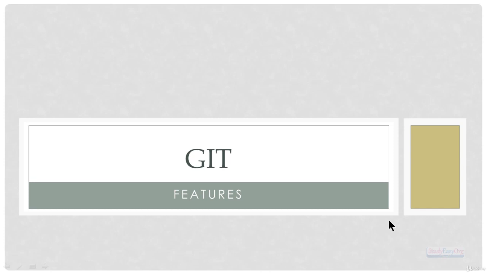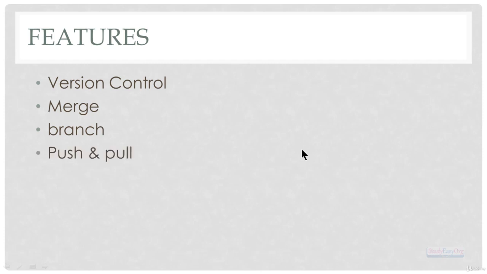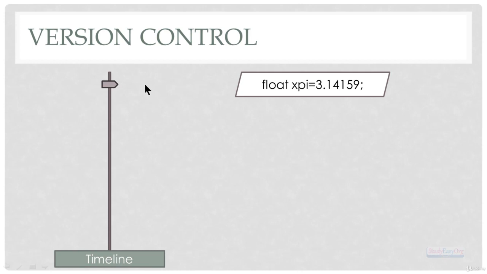In this video we will quickly check a couple of the most important features which Git provides. Starting with version control, then we will check merge and branch. Push and pull is something we have already seen. Push means uploading the changes to the remote repository, whereas pull means getting the changes from the remote repository to our local repository. We will also see when a conflict arrives and how Git can help us to resolve it. First of all, let us talk about version control.